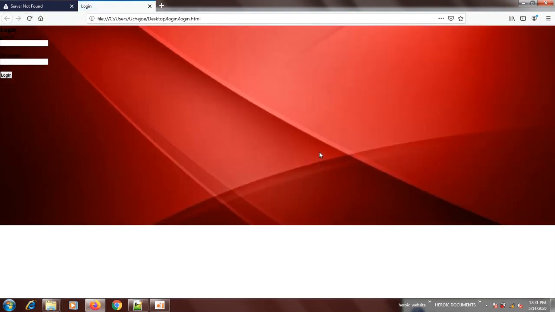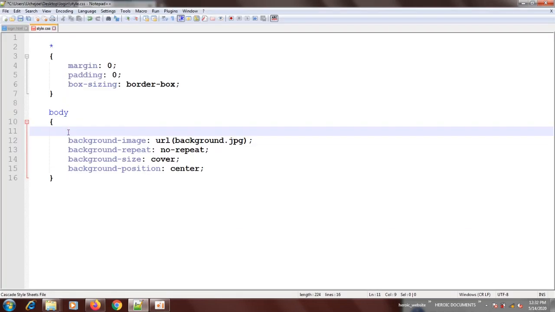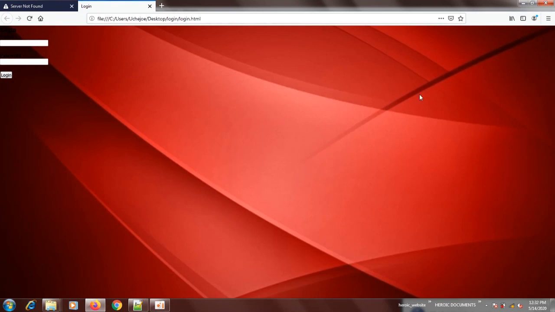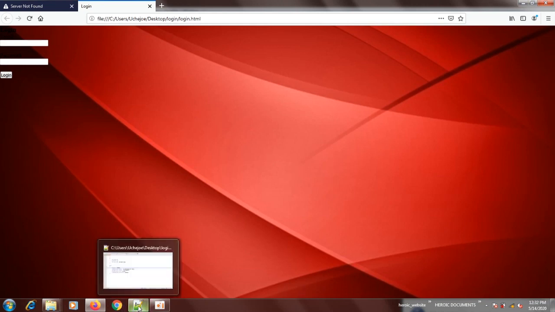Okay, we're going to add height. Here quickly we say height is 100, viewport height. Okay. Alright, you see that the background has been covered, the viewport has been covered. Okay, that's okay. You see that we've gotten a background for our login. Alright, let's keep moving.